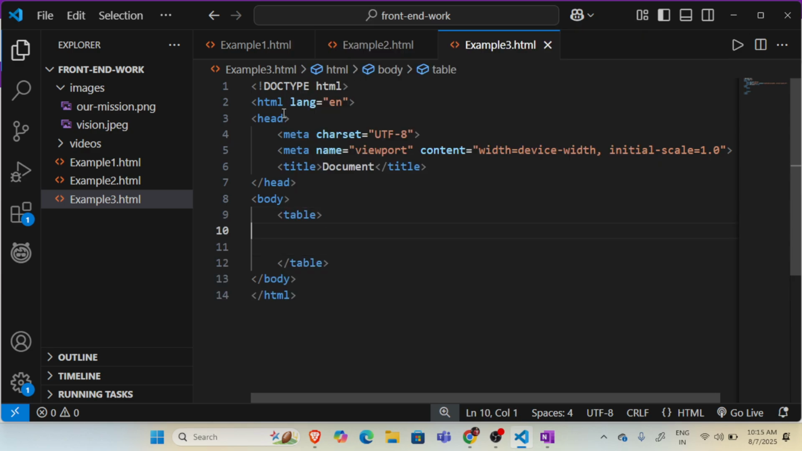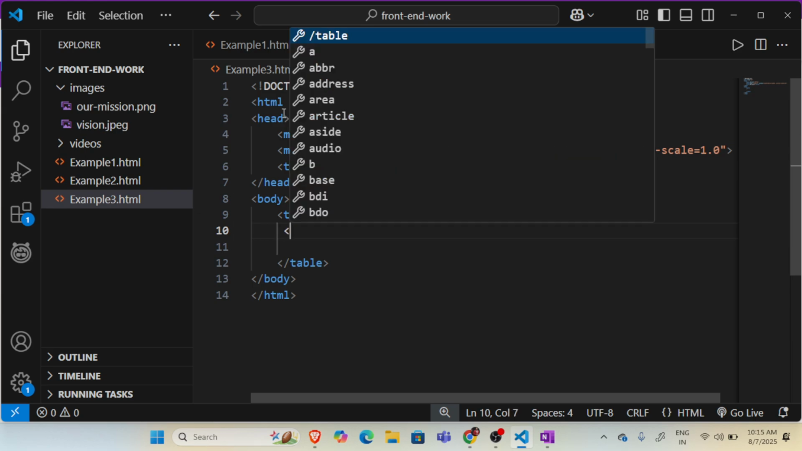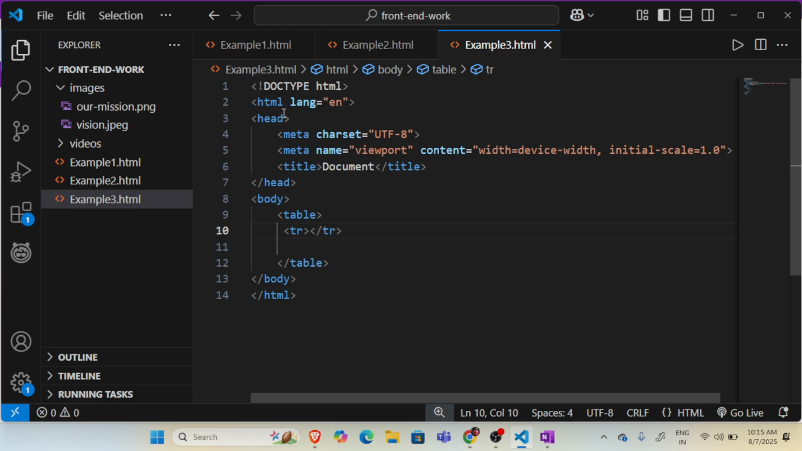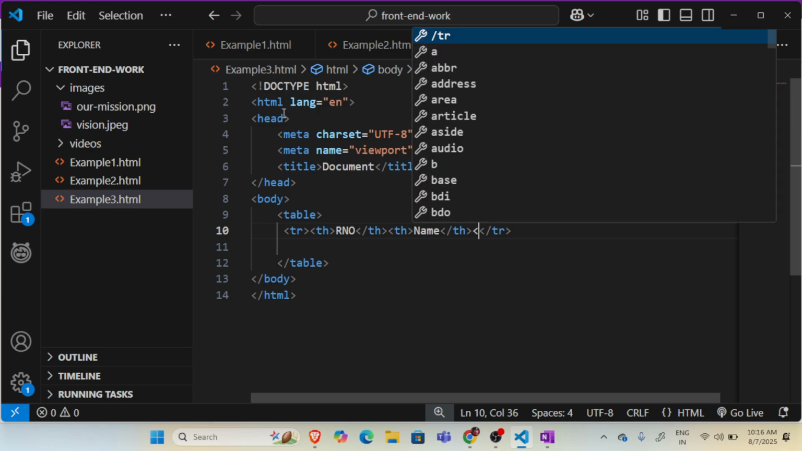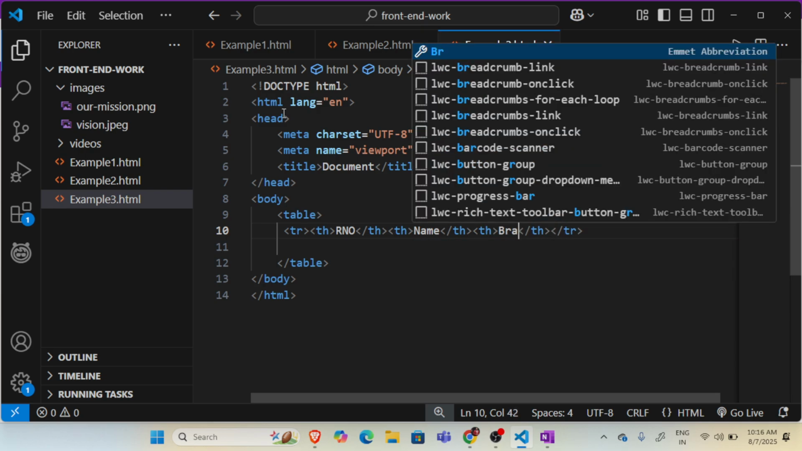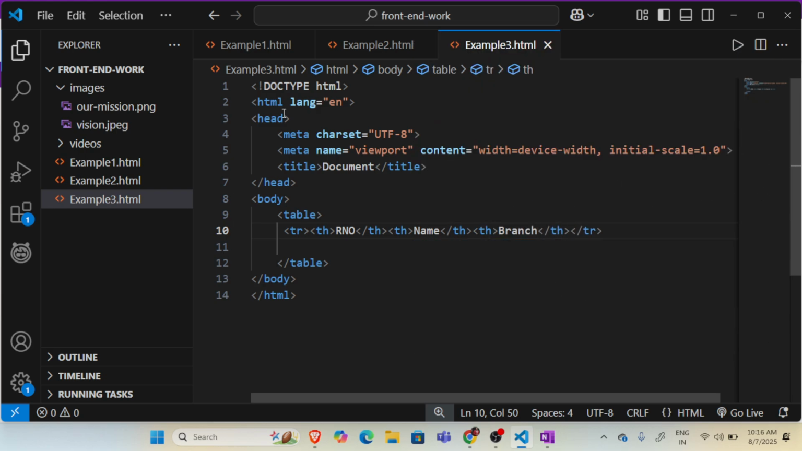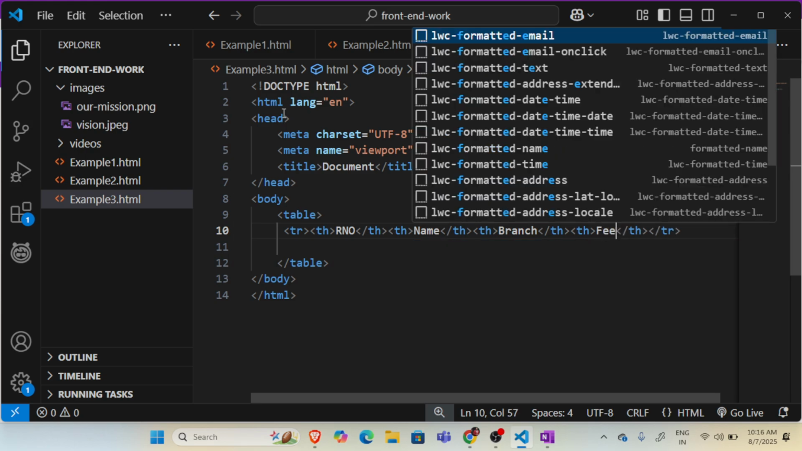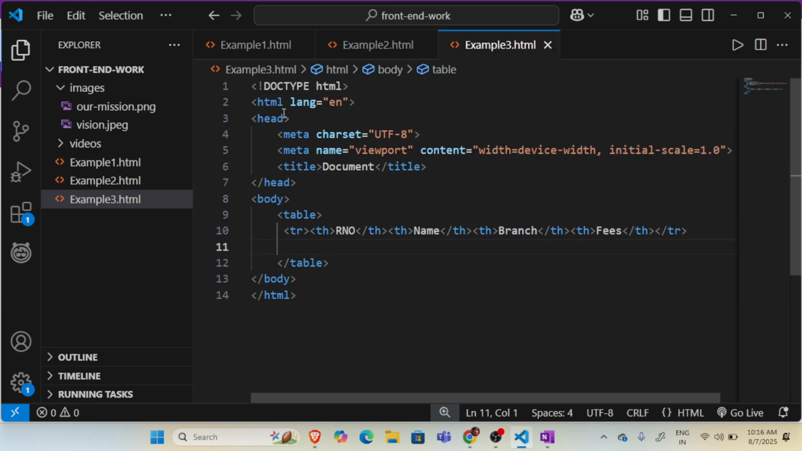So here I will simply create the table tag. Table is predefined, it is the root element to create any table. And here I will write tr for table row and th for table heading. Suppose that I want to create a table to show student information. I will take the fields enrollment number or roll number, after that name, after that branch, and after that fees. Okay, so this is the first row I have created.